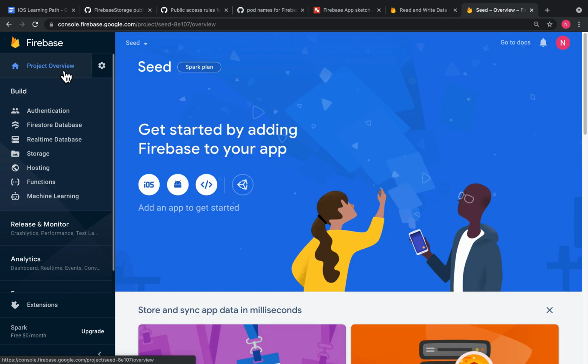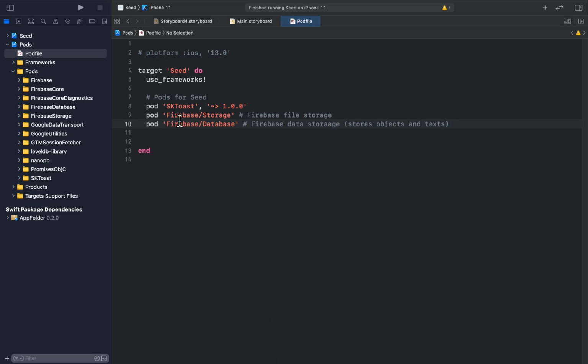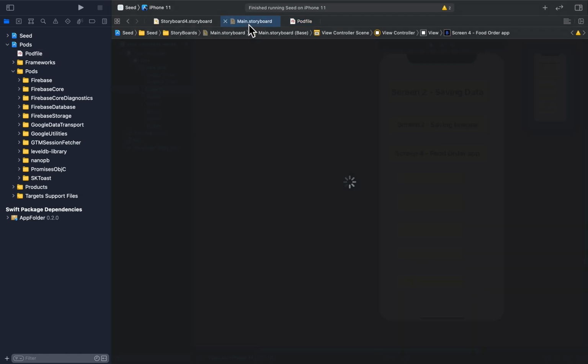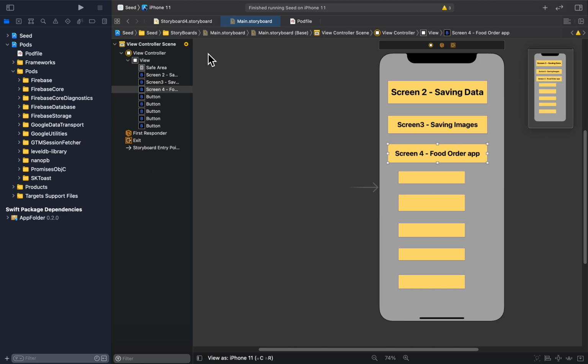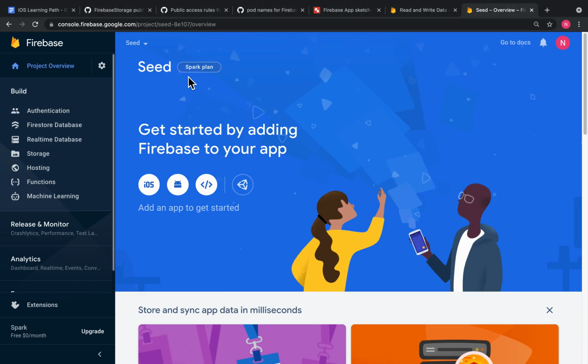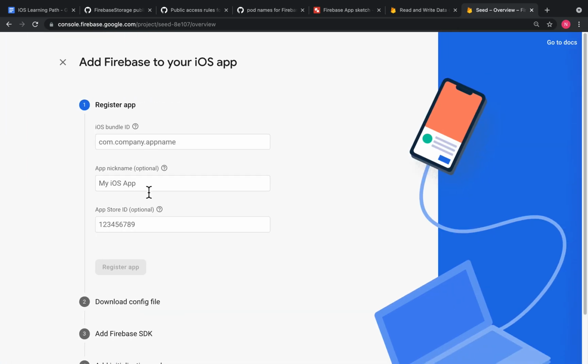connect this project to our local seed app, which is this app we have here. We're going to connect it to the seed project we just created on Firebase. So click on project overview and then click on iOS. We're on iOS. Click that, and then it asks for iOS bundle ID.